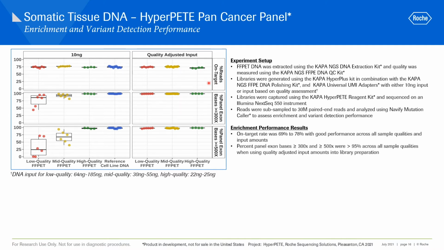Percent panel exon bases greater than 300x and 500x was 95% across all sample qualities when using quality adjusted input amounts into library preparation. So that's what you're seeing here in this box. So it's over 95% in all cases, regardless of quality, because we've used the quality adjusted input amount to improve our performance of low quality input.